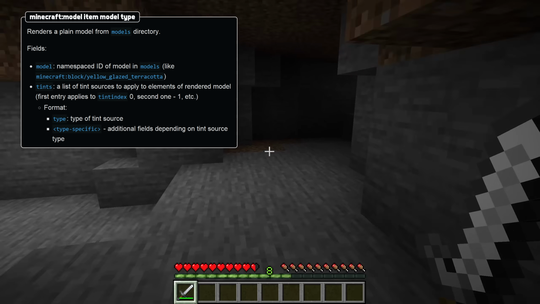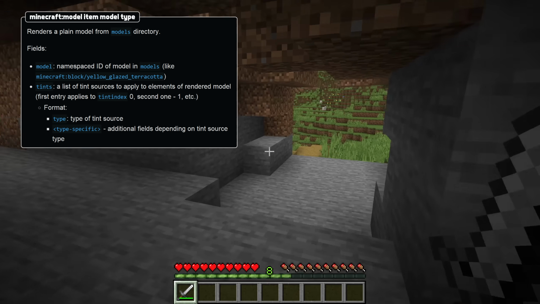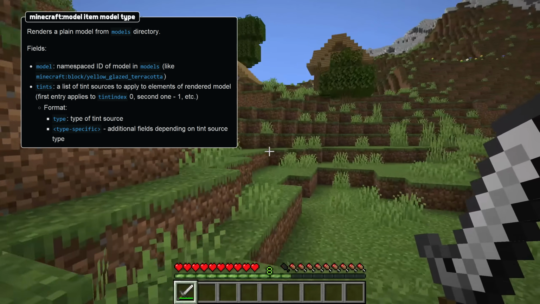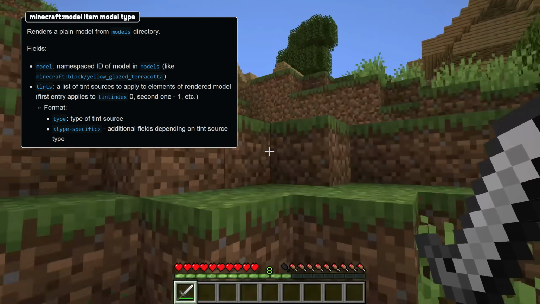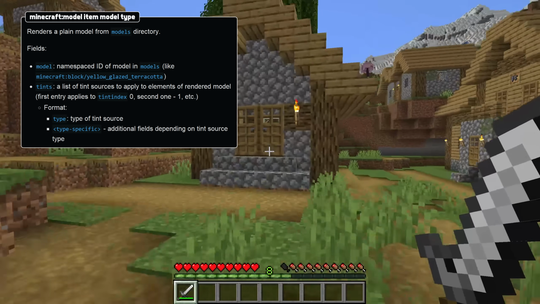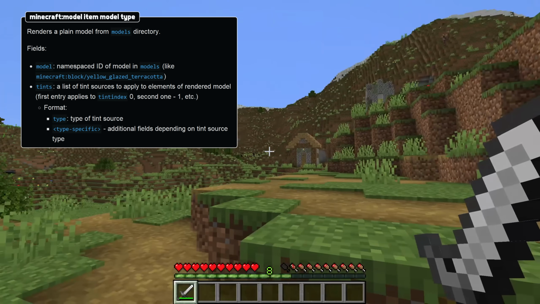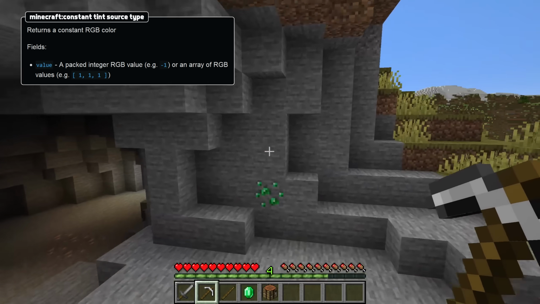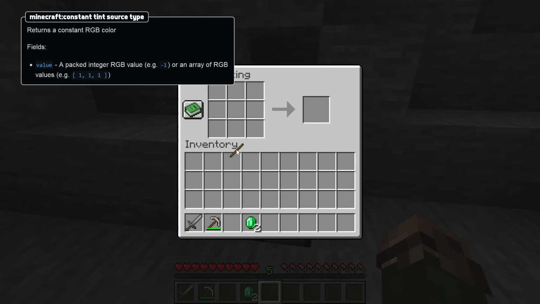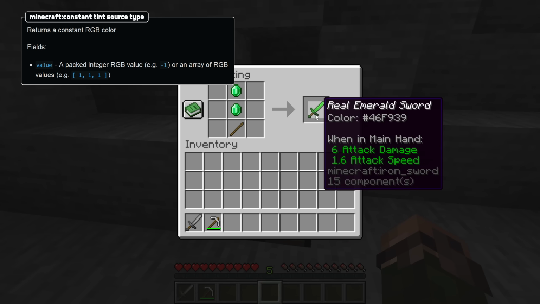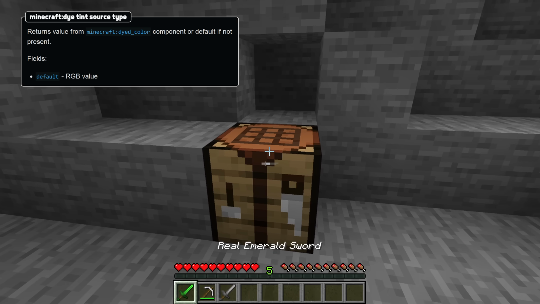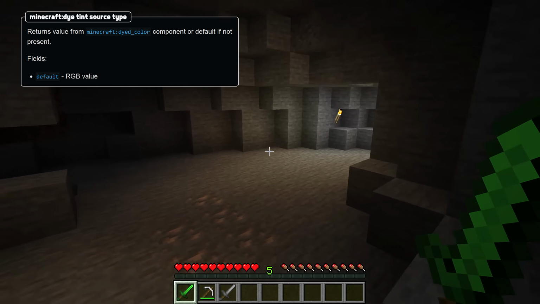There are 7 types of tint sources. Let's walk through all of them here. First of all, a number of these tint sources fall back to a default value, which in that case is always specified in a default field and in the standard color notation of either a packed RGB integer or a list of RGB values. The constant tint source type is a constant RGB value specified in the value field in the standard color format. The dye tint source type is a tint value sourced from the dyed color item component or a default color in its absence.